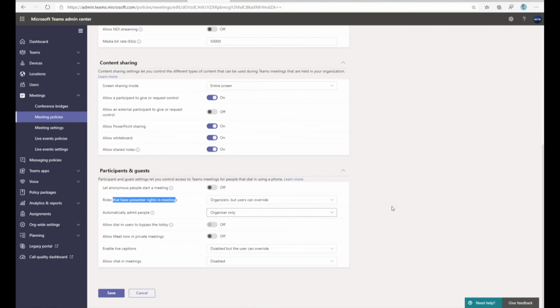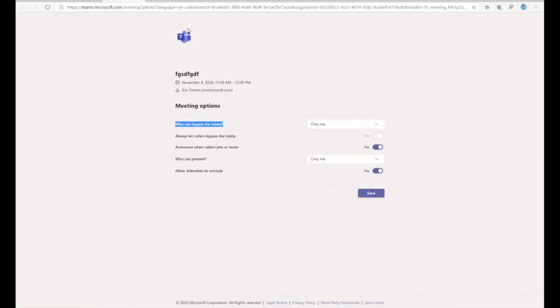But they can go and adjust the per meeting settings. These are just the defaults. Yep. So that teacher could come in here and say, oh yeah, this is a faculty meeting. I don't want to say only me. I want to say everyone. So that way everyone can simply join the meeting. So you can always override.